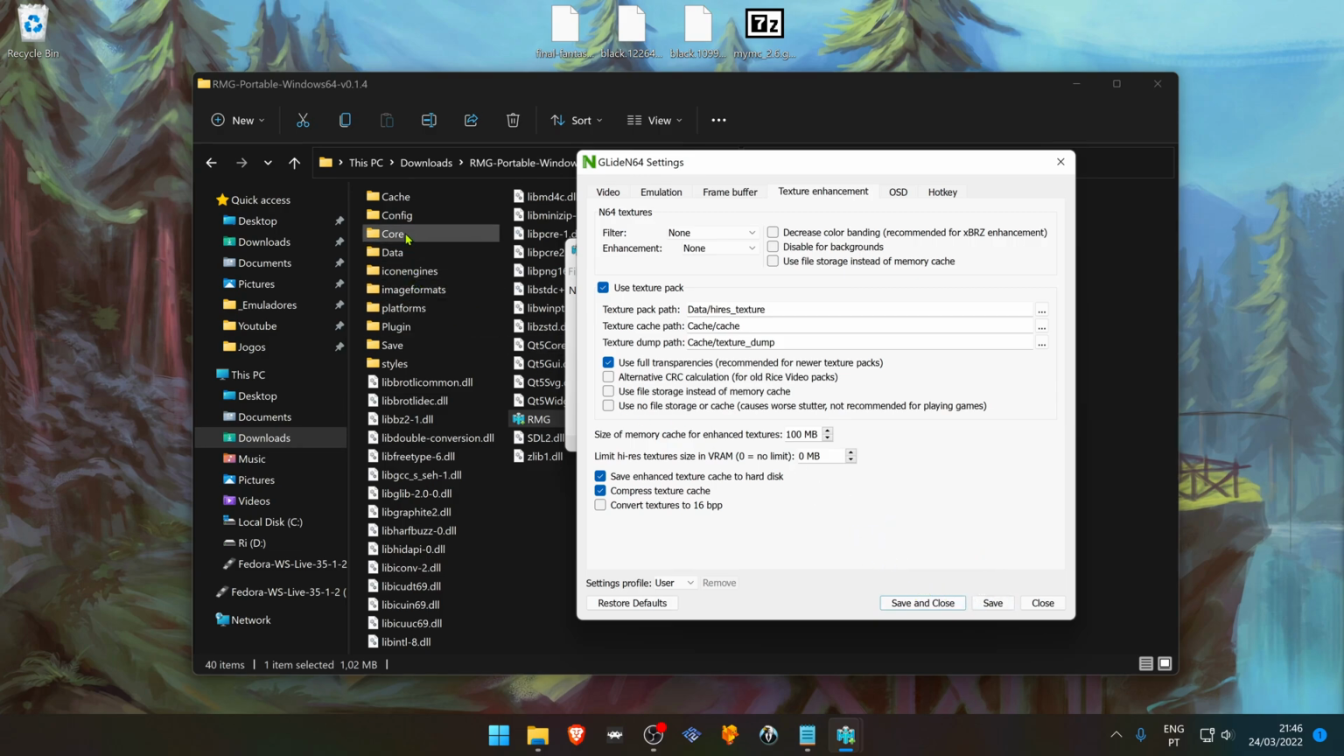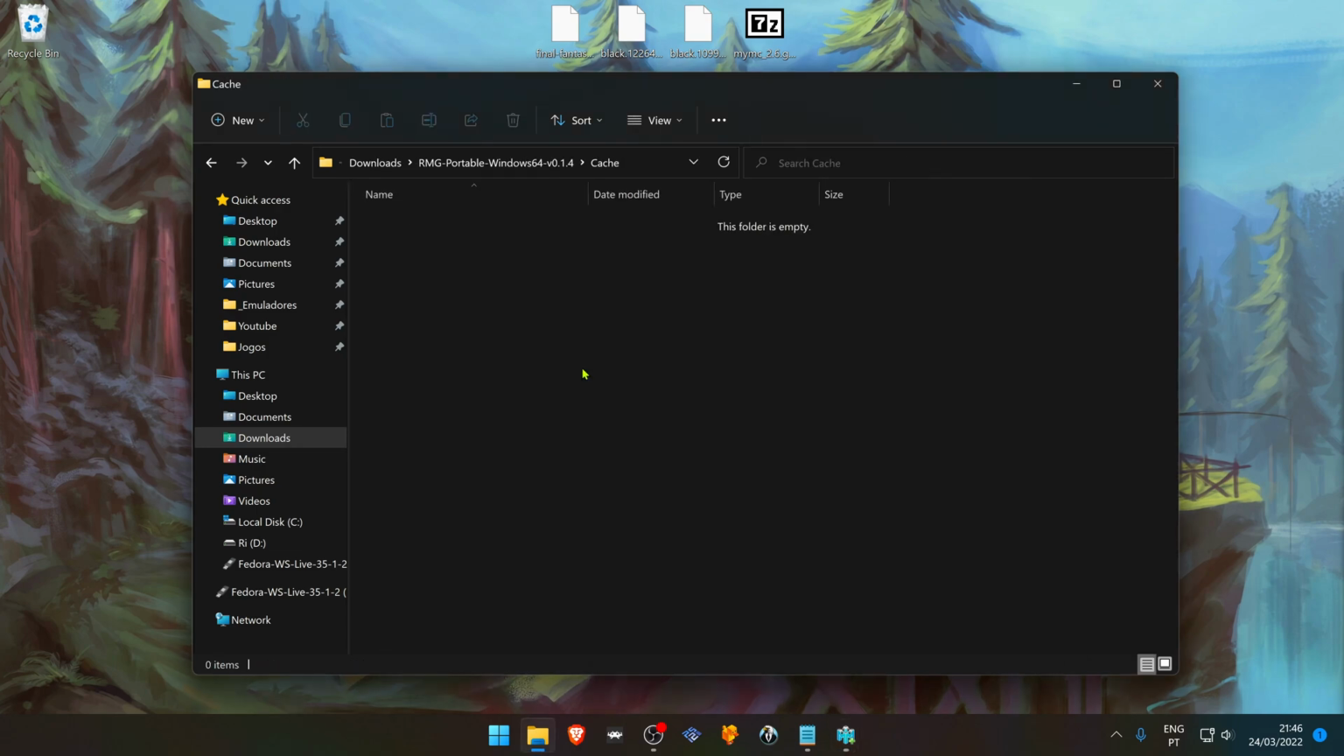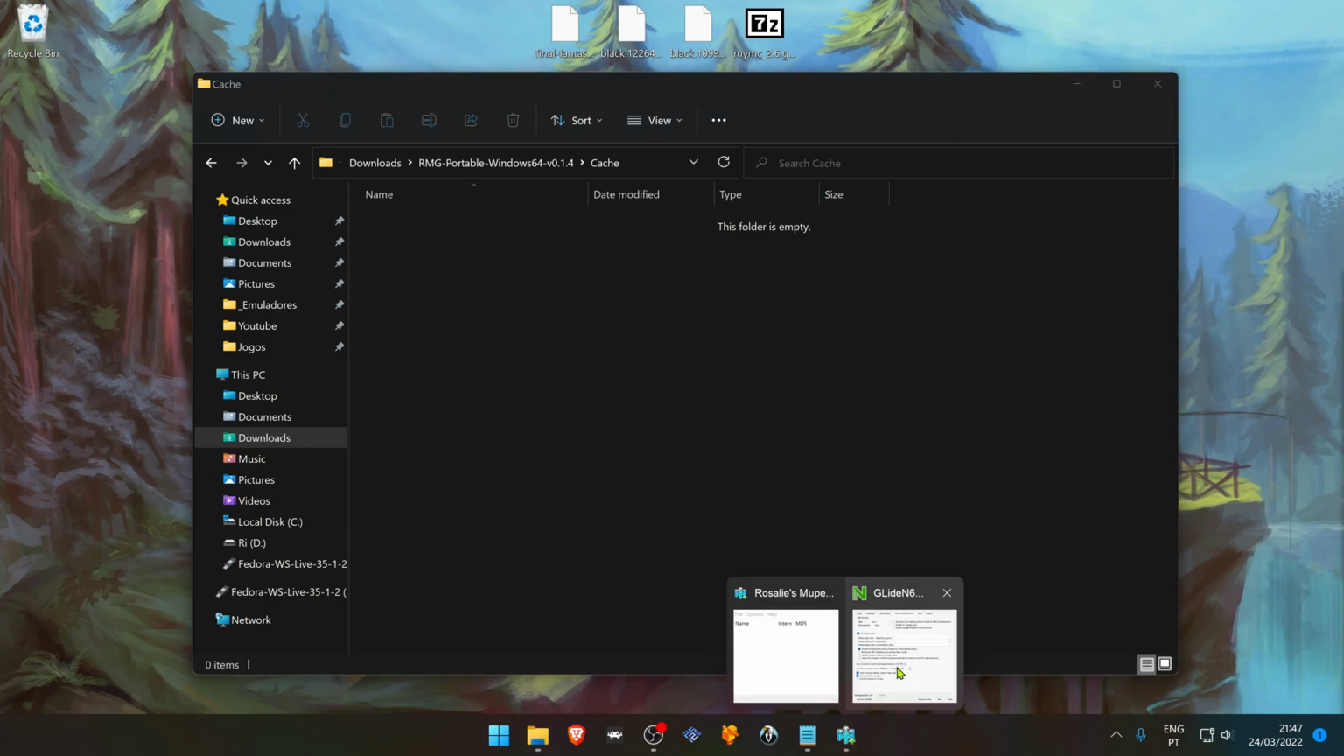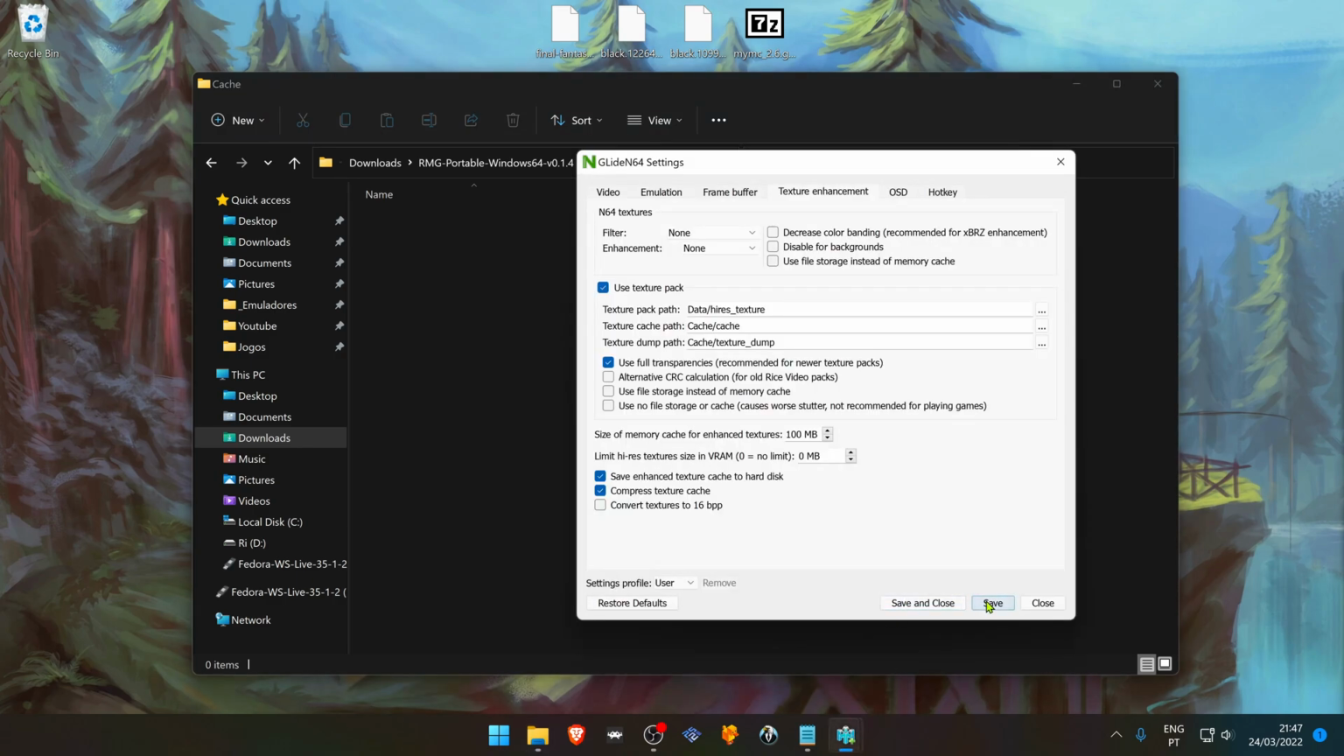If you go to your cache, you'll see that after you save, it creates a texture dump here.